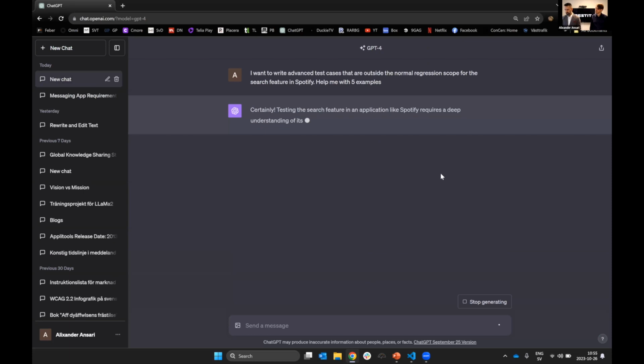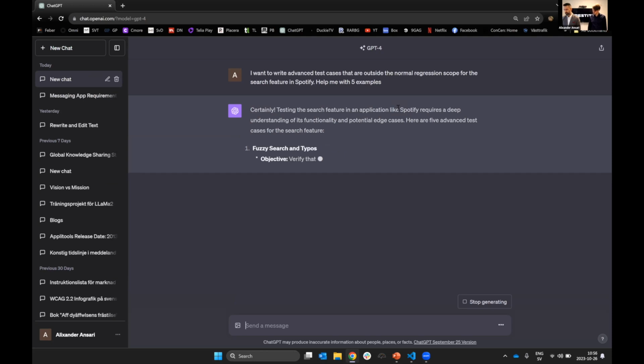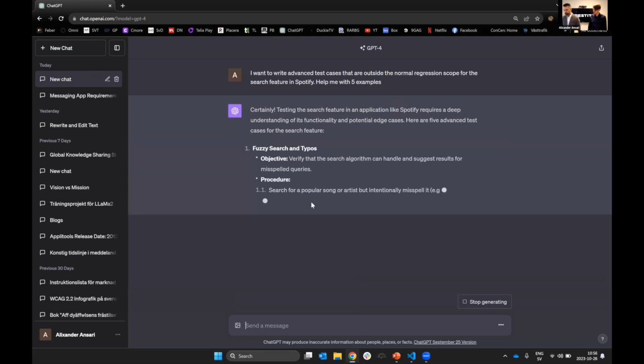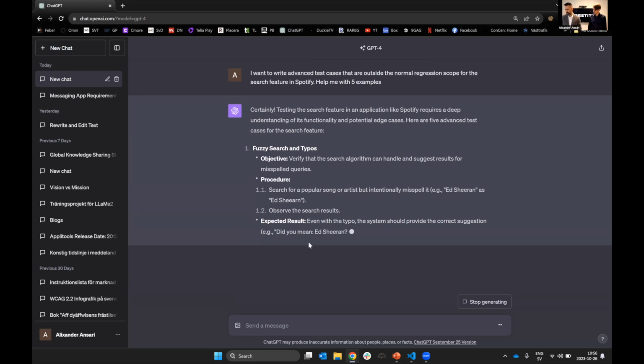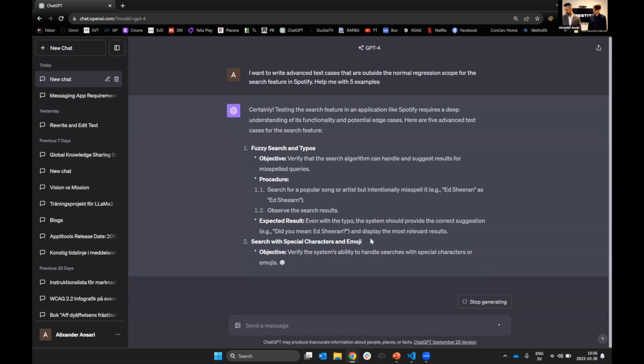So we're now using the GPT-4 model because it's a bit more intelligent, and let's see what it gives us. Fuzzy search and typos, for example, and gives us the test procedure with expected results. Special characters and emoji.